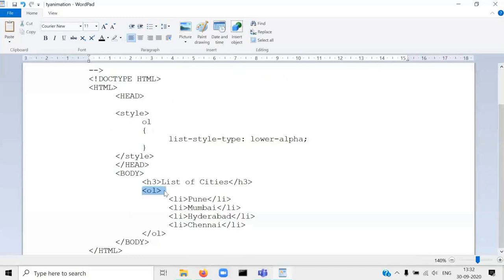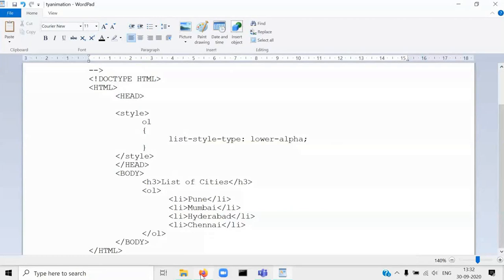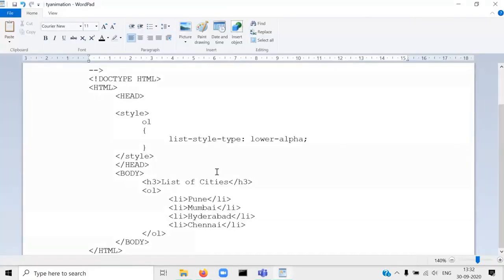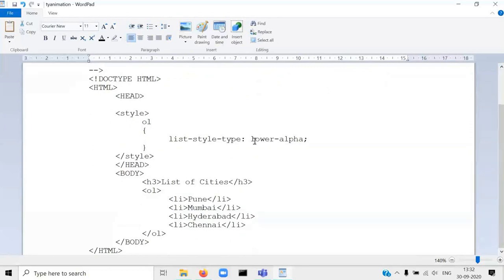Here also the selector is this one, the tag OL has to be written. For this particular ordered list, this list of cities, the type is lower-alpha. So here we have changed from numbers to lower-alpha. Let us refresh the page. Here the output is A, B, C, D, lower alphabet. These are the different values: upper-roman, lower-roman. These values can also be used. Suppose we use upper-roman, it will print the Roman numbers in uppercase.